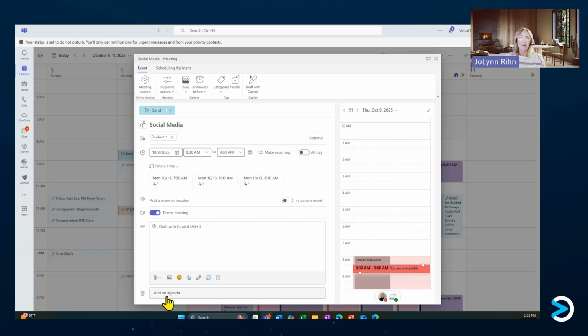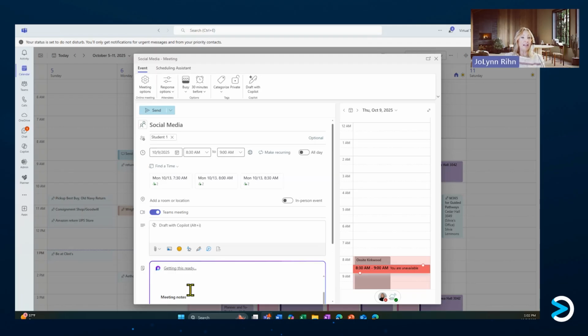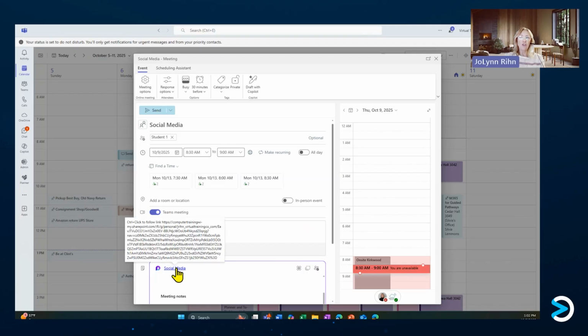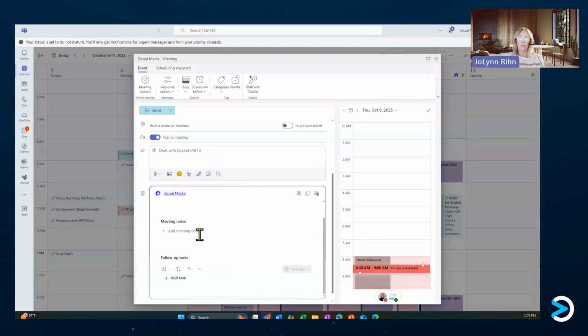Down at the bottom, it says add an agenda. When you click that add an agenda, it creates a loop component. So you can see that it shows the loop icon. You can see that the name of the meeting was added as the name of this loop component, but it has portions to it automatically where we have a place where I could just start typing, but I could be putting in my meeting notes.